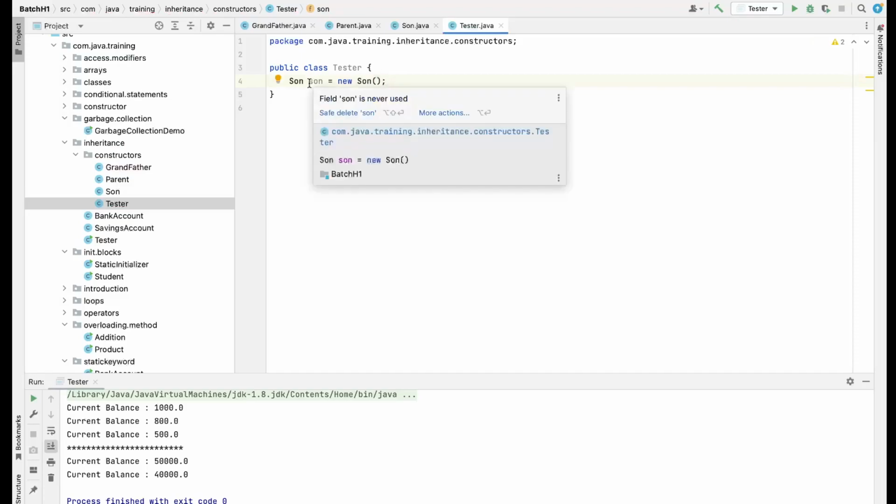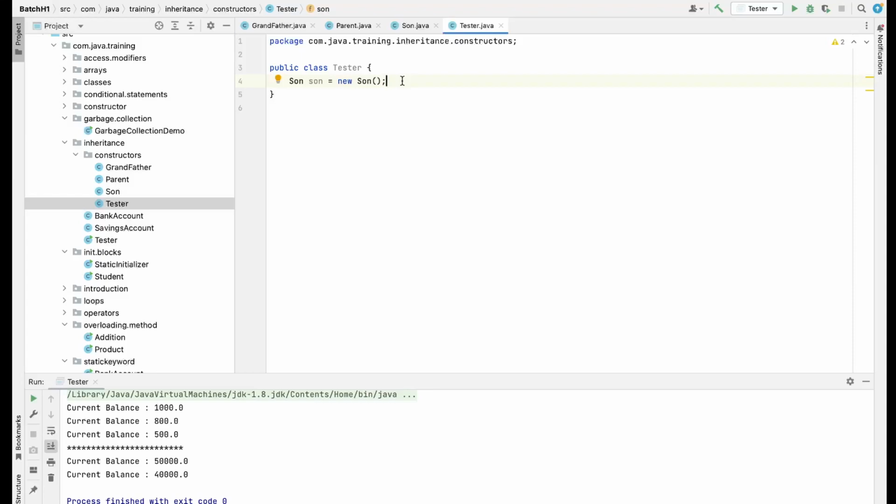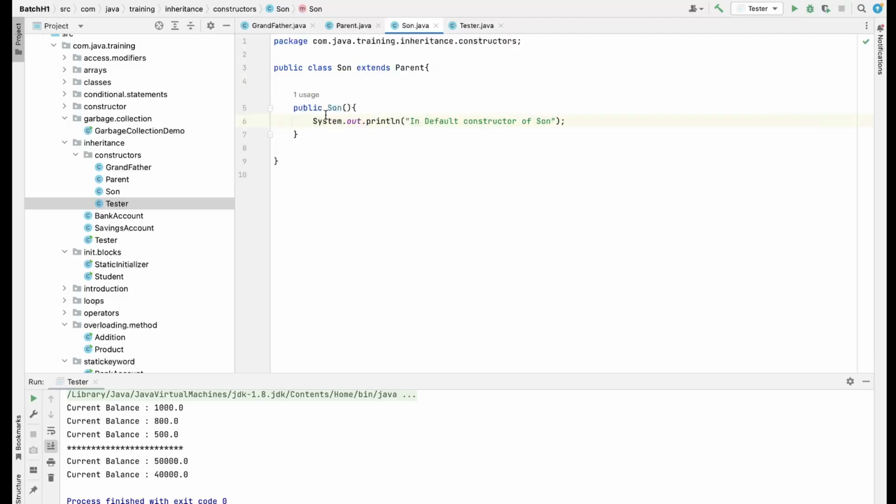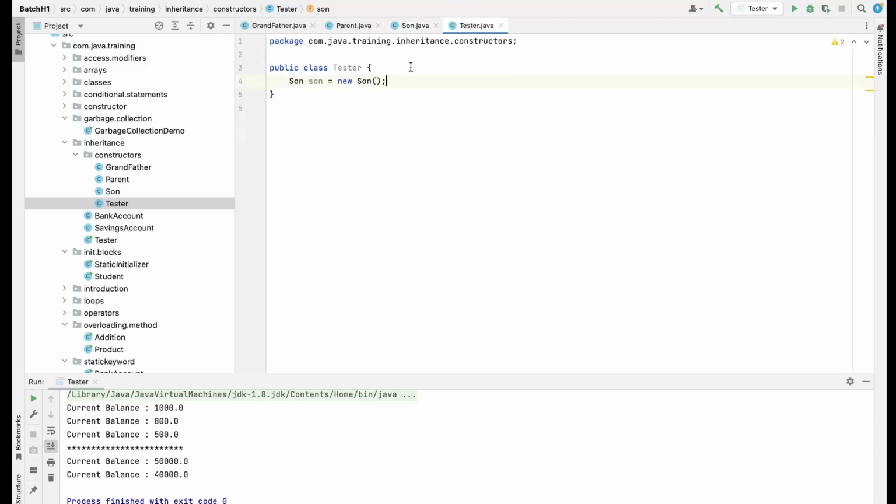So this is a reference of the object that we created. When I write out this statement, what happens? As you have studied about constructors, whenever we create the object of a class, the constructor gets automatically called, right? So this constructor will be automatically called when you create an object.